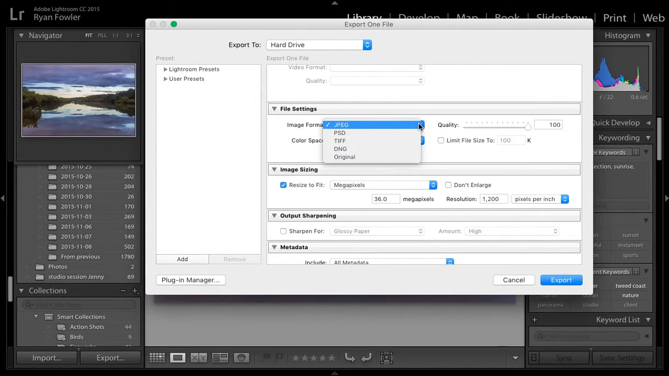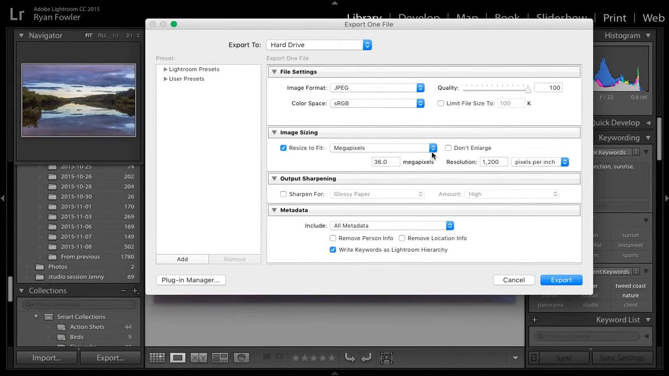So sRGB is my main one. When you do choose JPEG, so if I change that to PSD, it would change these bits of data as well. So I'll go back to JPEG, leave it on sRGB. I don't want to limit the file size, but quality, you can change it. So I always chuck it up to 100 to get the best quality output that I can.